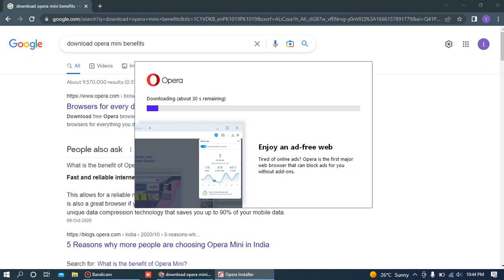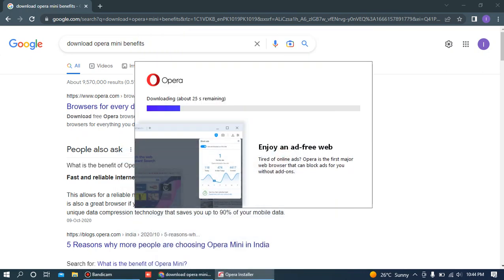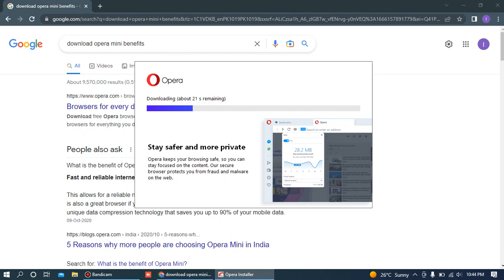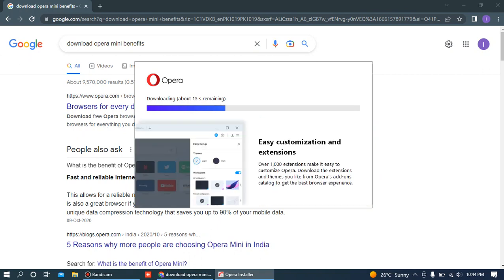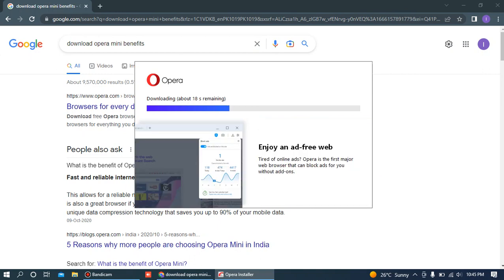It's installing. It will take some time. Wait for the downloading and installing. Sorry about it taking some time. Downloading, about 18 seconds remaining. We have to wait till this blue line is completed. It's downloading and downloading.